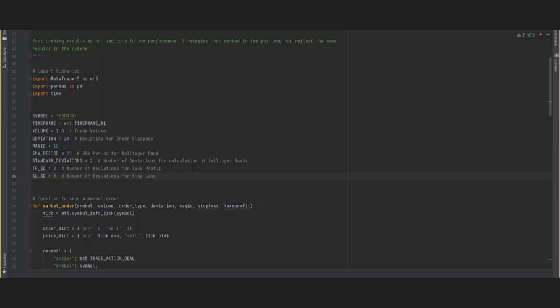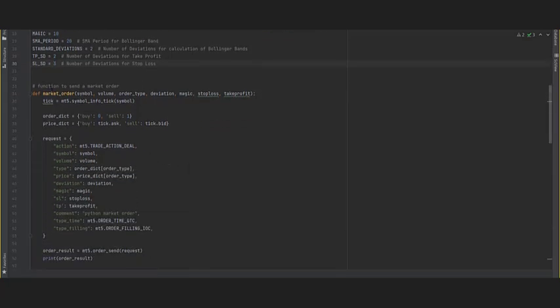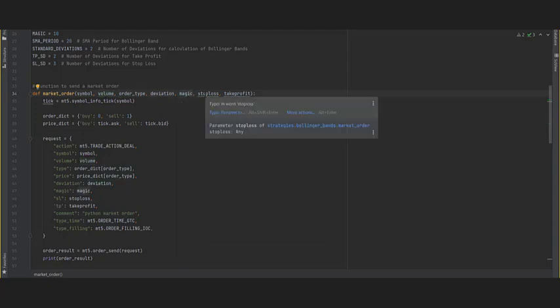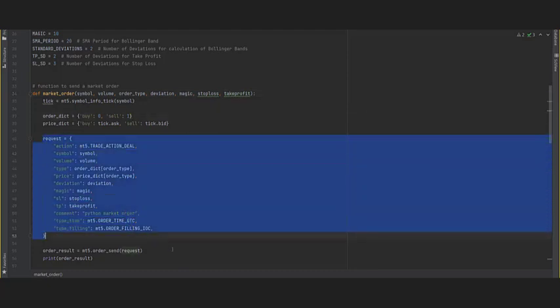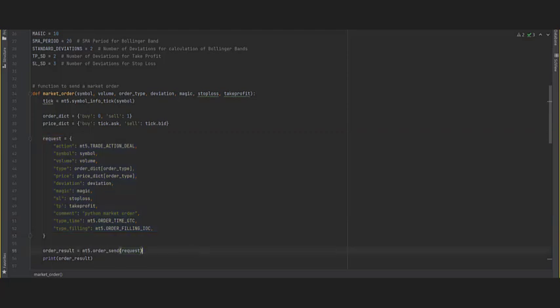standard deviations. I've created a function to send market orders to the MetaTrader 5 platform using the MetaTrader 5 library, which is taking the symbol, volume, order type, deviation, magic, stop loss, and take profit as parameters. Then they're wrapped here inside a request dictionary, which is then passed to MT5 order send to send the order to the market.